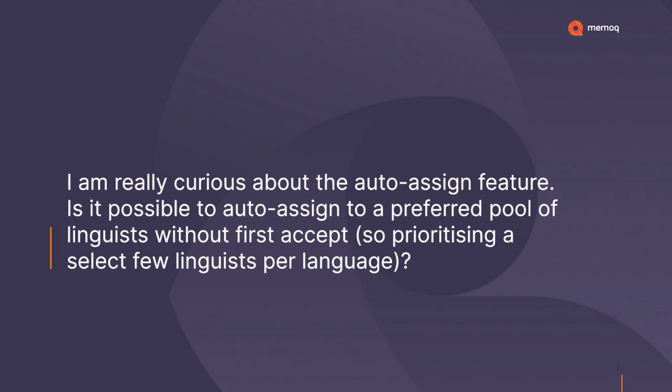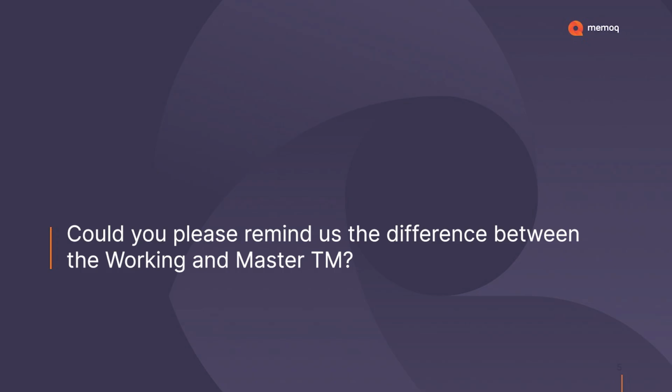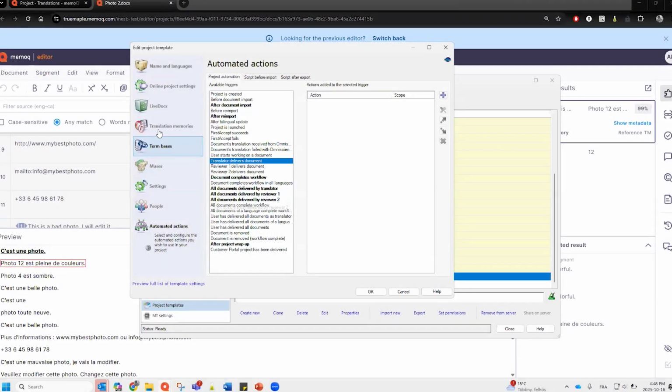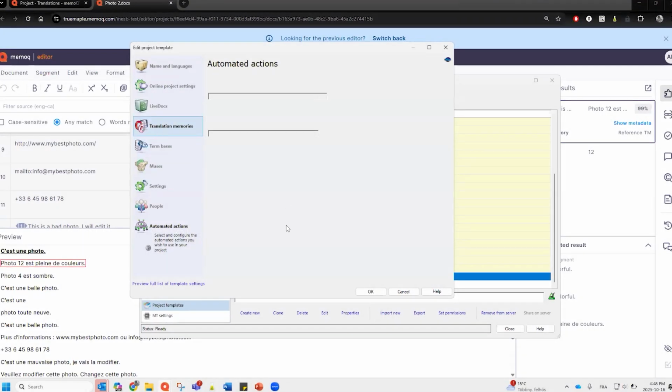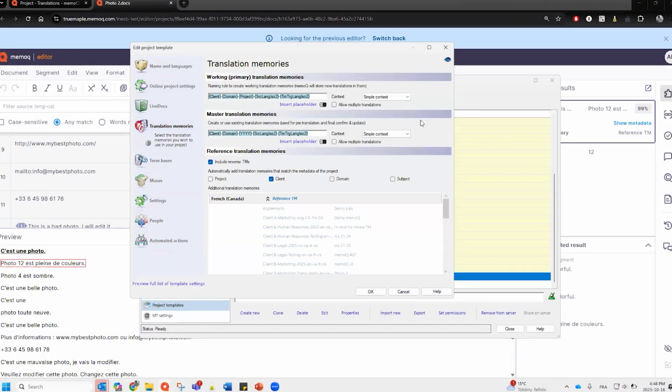Thank you. The next one. Could you please remind us the difference between the working and master TM? Yes, I can. Basically, there is no difference per se. The translation memory itself is the exact same TM. If you export it, it will be a TMX.